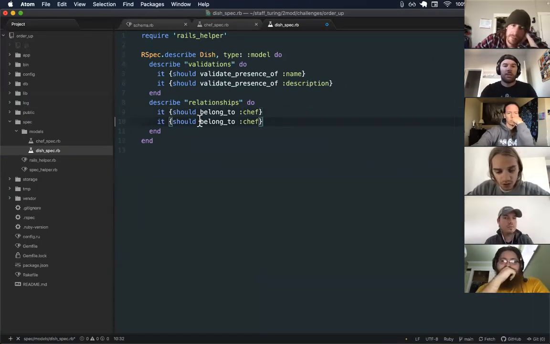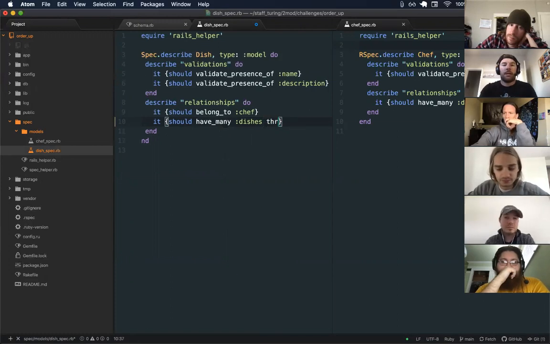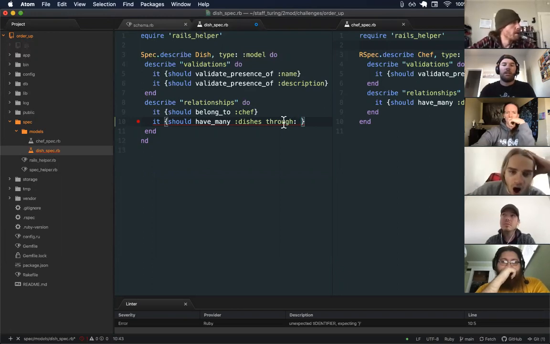So let's see, it should have many, how is that written over here? Let's see. It should have many dishes, and then this will be through a joins table. So how does the syntax work for that? Through what? This will be ingredient dishes.